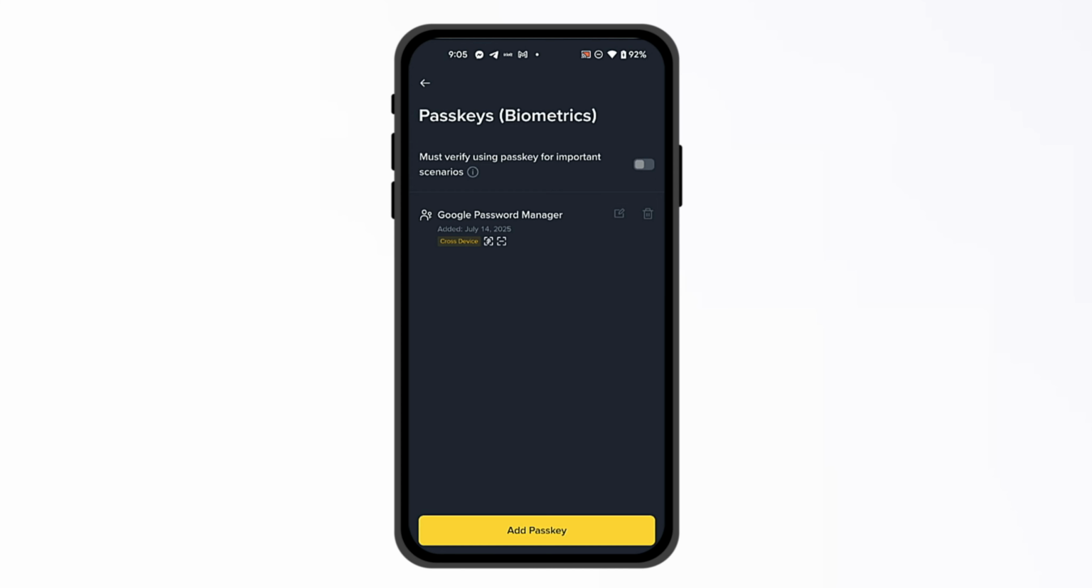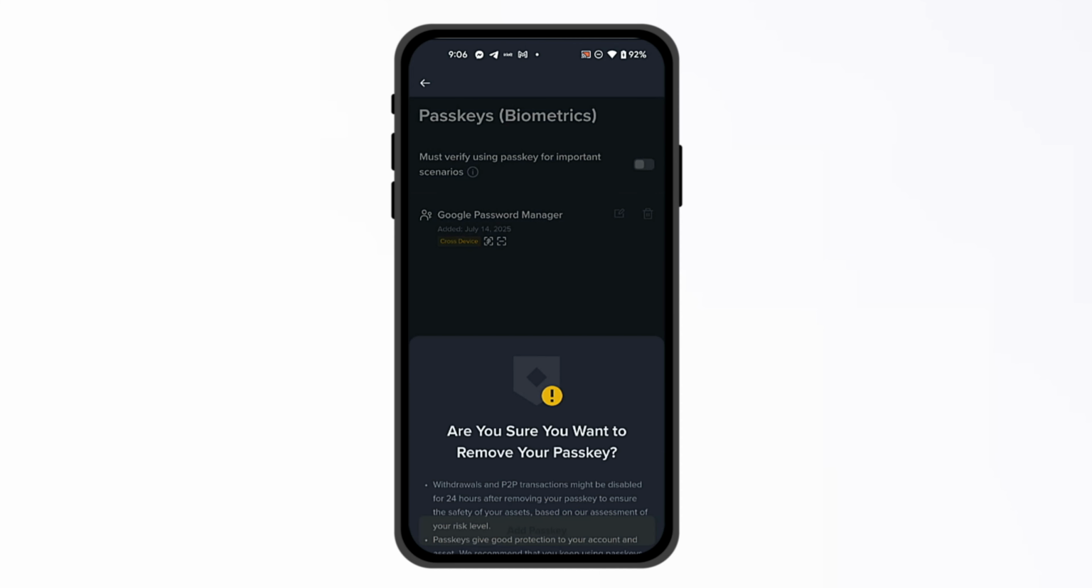So if you see right here for the Google Password Manager, all you have to do is click on the delete button on the right, and then make sure that you remove this passkey, and that way you can get rid of the facial recognition. And that's pretty much it.